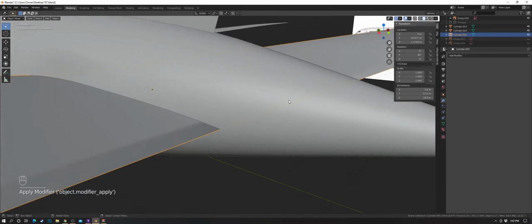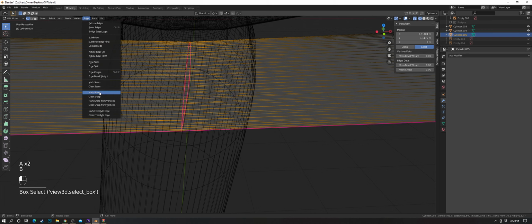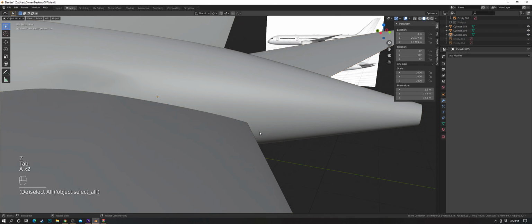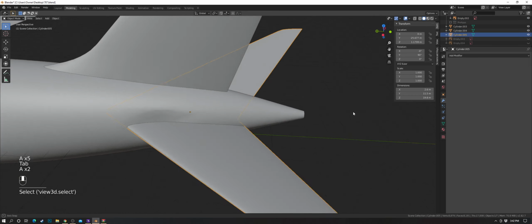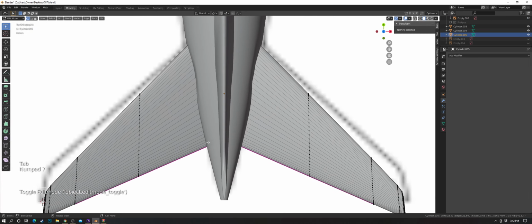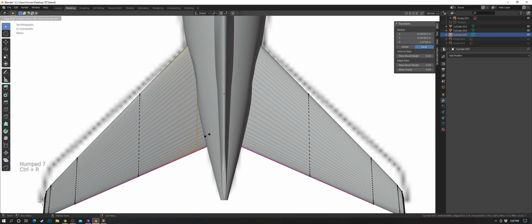Let's just hit apply and see what we can do. Maybe if we grab this inside part, mark it sharp. Yeah, okay. So that's that kind of for now.